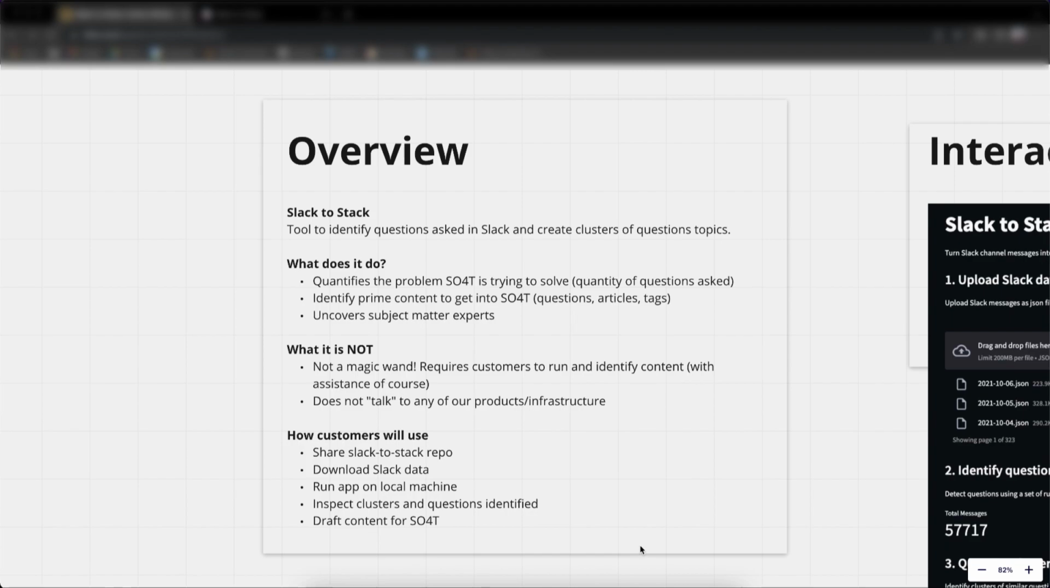What it does is, as I mentioned, one, it quantifies the problem that Stack Overflow for Teams is trying to solve. This is identifying the quantity of questions asked offline in a ChatOps tool. The second is it identifies prime content, including what types of questions should be asked, what types of articles should be written about, and also identifies possible tags for customers. And lastly, it uncovers subject matter experts, so you know who to talk to to populate the content for these tags or questions. But it is also important to remember what it is not.